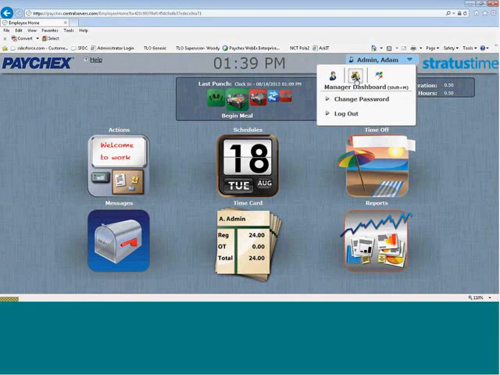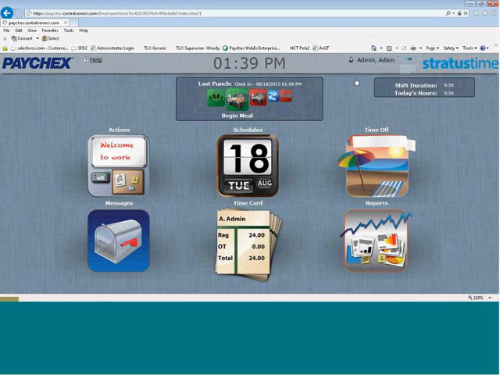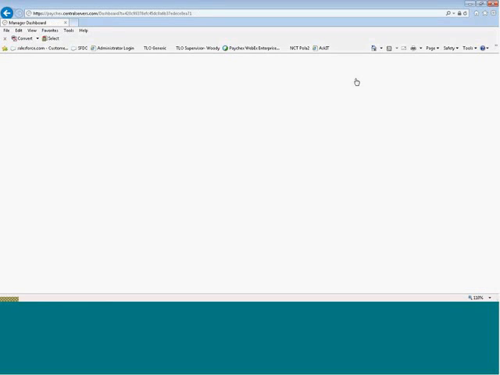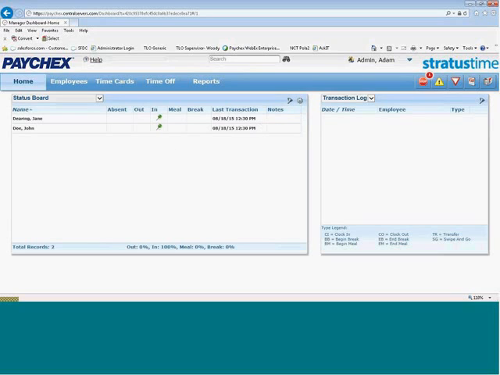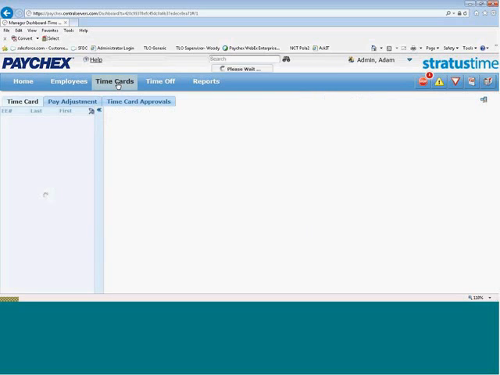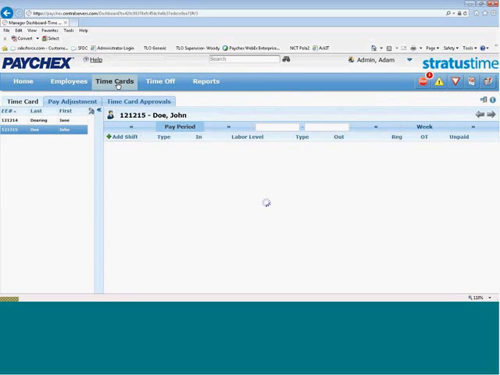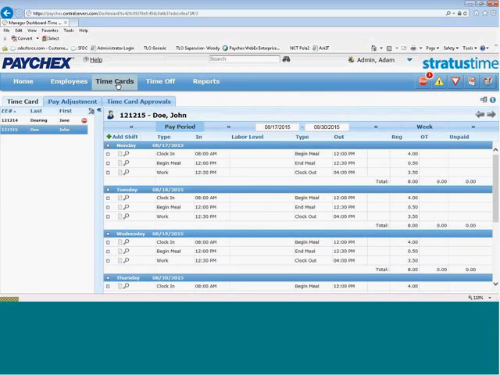So this is, again, your site. I'm going to go to the manager dashboard. And let's circle back around to time cards, and start with a bit of an overview of time cards. Once again, if you want to view a person's time card, you click on their name, and then to their right, it's going to show you their time card.